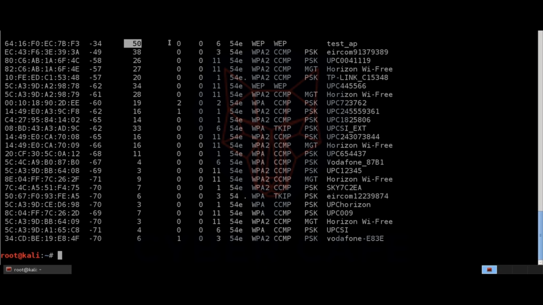The data is the number of useful packets that we have sniffed. We'll talk about this later when we start talking about decrypting WEP encryption. So we'll just leave this for now. S is the number of data packets that we have collected in the past 10 seconds. As you can see, we have 0 here, so 0 data packets in the past 10 seconds.